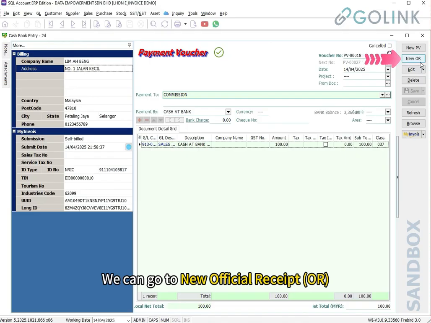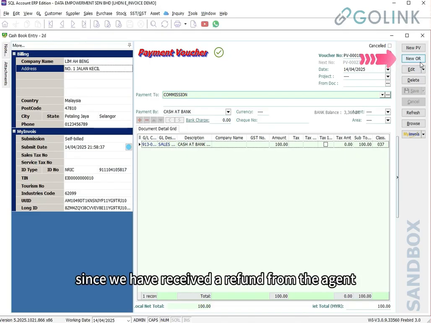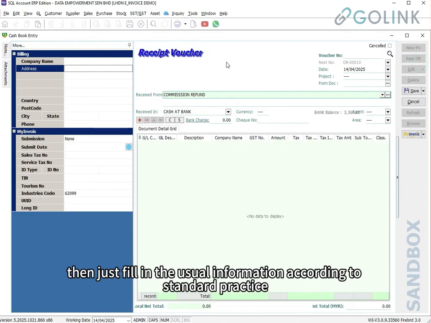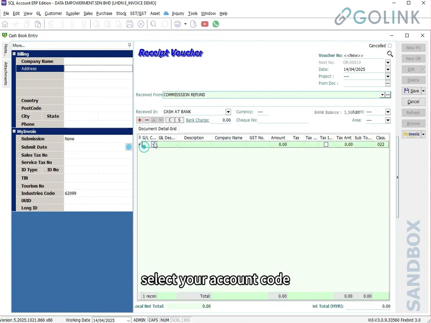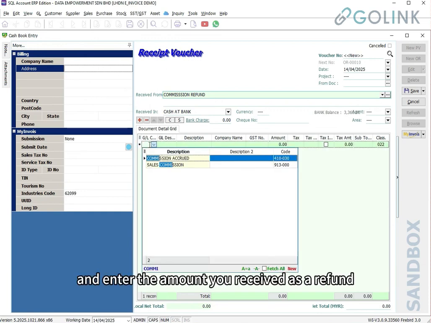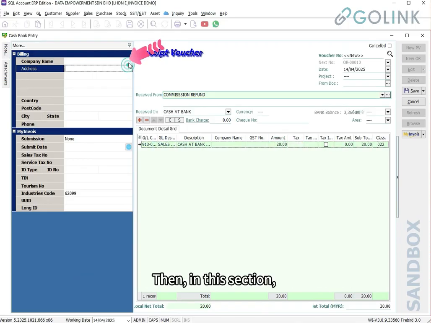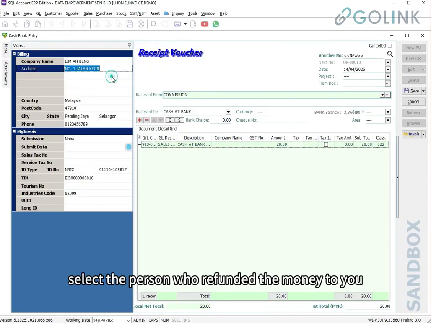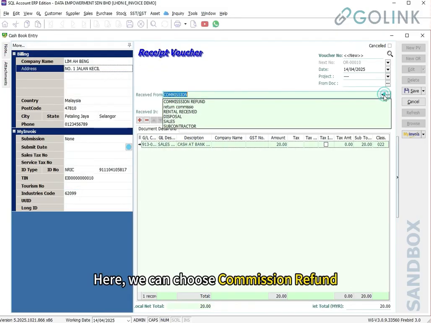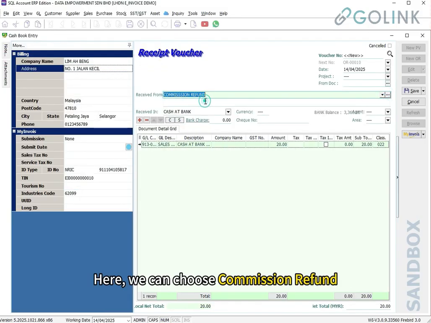We can go to New Official Receipt, since we have received a refund from the agent, then just fill in the usual information according to standard practice. Select your account code, and enter the amount you received as a refund. Then, in this section, select the person who refunded the money to you. Here, we can choose Commission Refund.